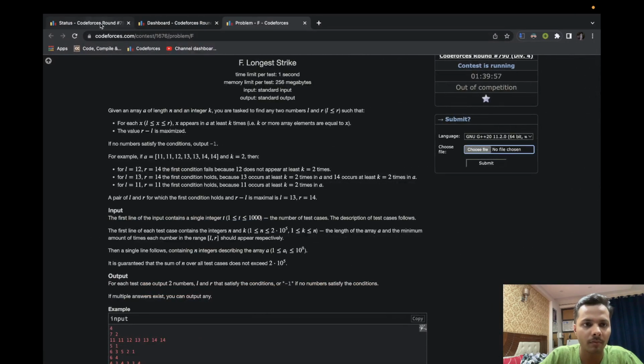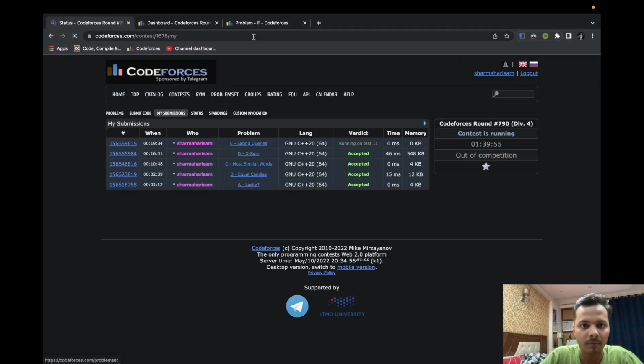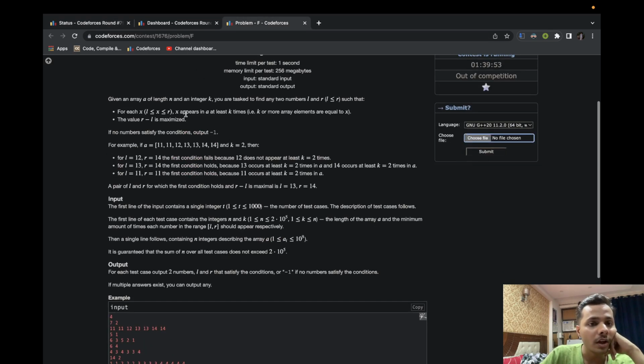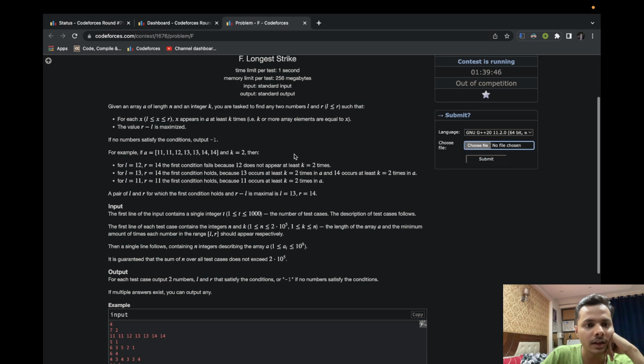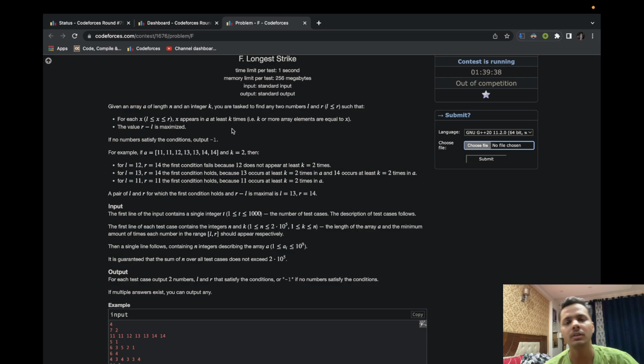Alright, so we have an array A of length n and an integer k. We are asked to find any two numbers L and R such that for every x in between L to R, x appears in A at least k times. That is, k or more array elements are equal to x. And the value of R minus L is maximized. If no numbers satisfy the condition, output minus 1. Okay, I see.